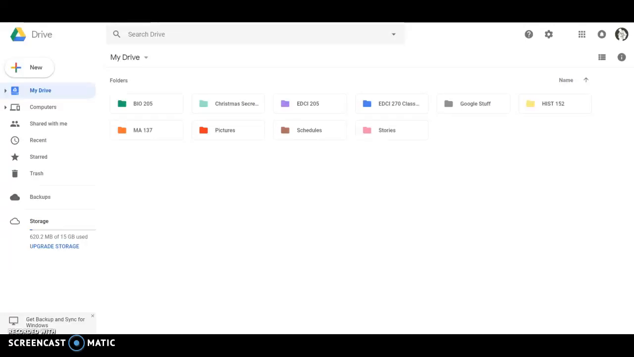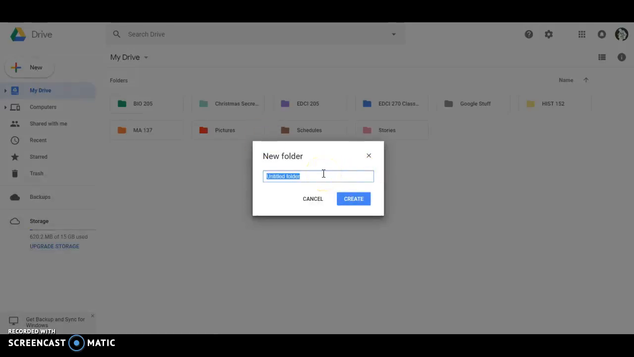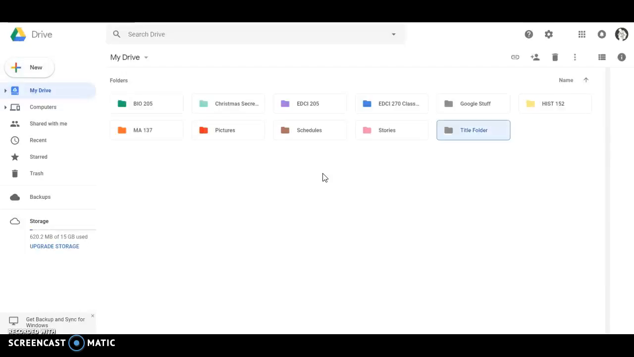So how I set up my folder storage is shown here in Google Drive. My EDCI folder is in blue right here. And to add a new folder, you need to click on New, and then click on the Folder tab, and then you can title it whatever you want, and then hit Enter, and it will create a new folder for you.